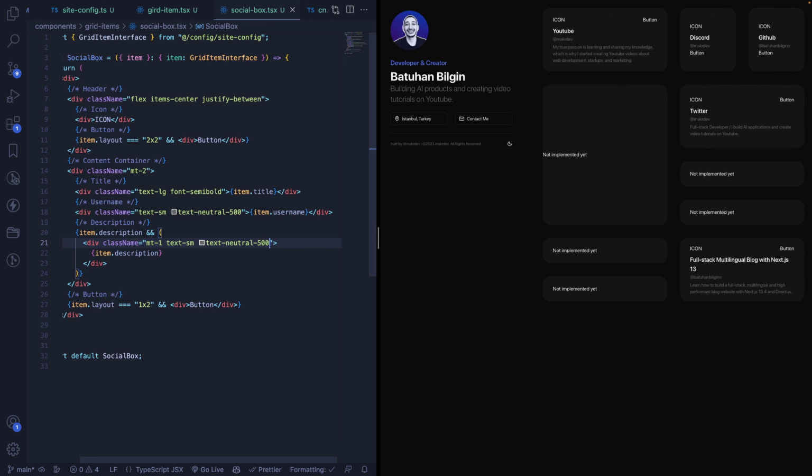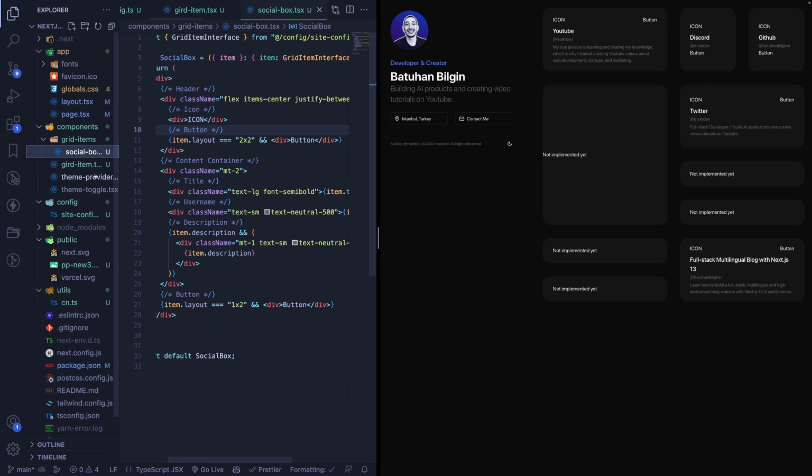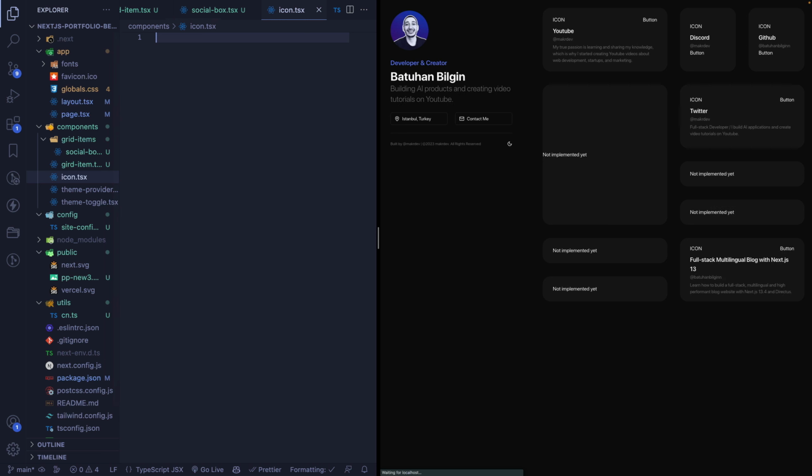Okay, cool. Now we can create our icon and the button, right? So I want to create another component for these icons and buttons. We can go to our components folder, and inside of this components folder we can create a new file called icon.tsx. But first I need to import our icons.